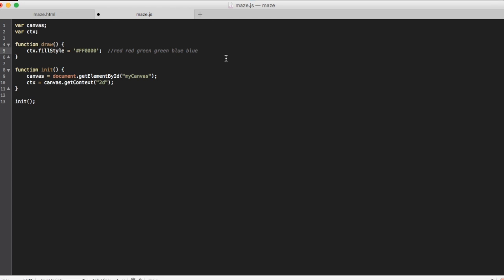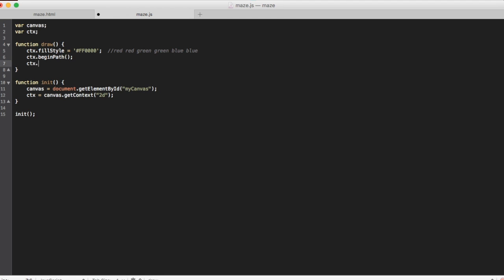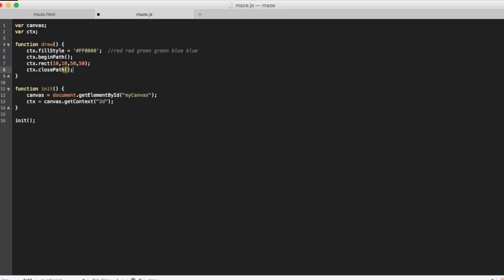And then what I'm going to do is ctx.beginPath, ctx.rect. Let's just say 10, 10, 50, 50. And then ctx.closePath and ctx.fill. Okay, so what we're going to do is fill in a rectangle from the coordinates x and y, coordinates 10, 10 as the top left corner, to the xy coordinates 50, 50 as the bottom right corner.